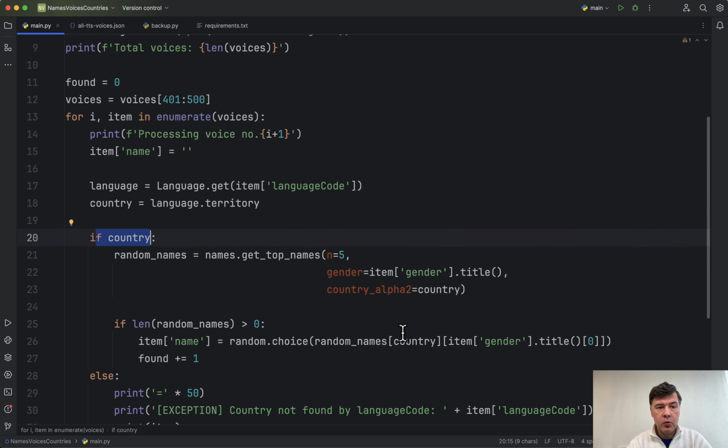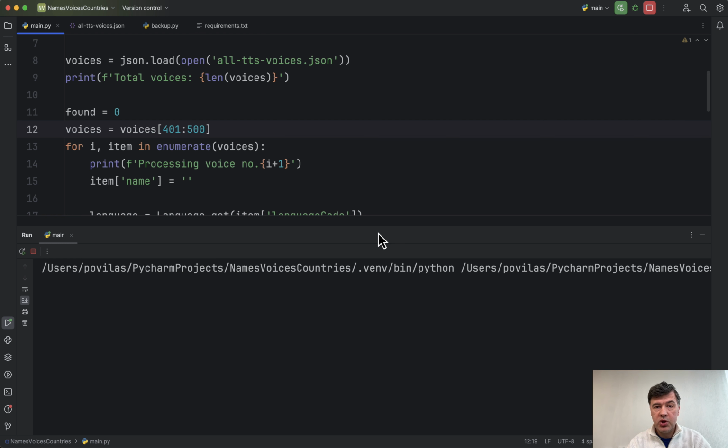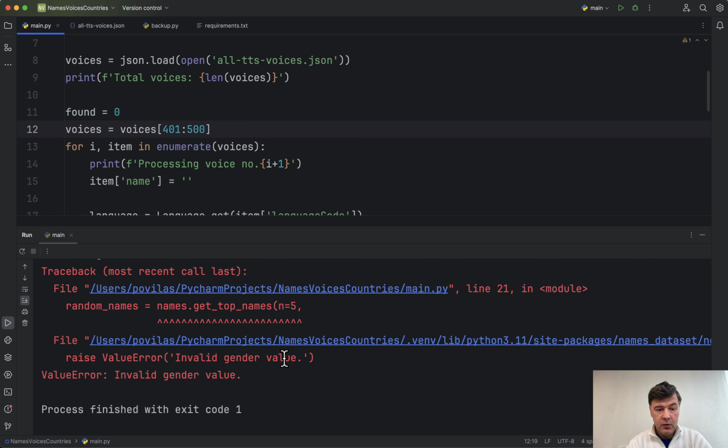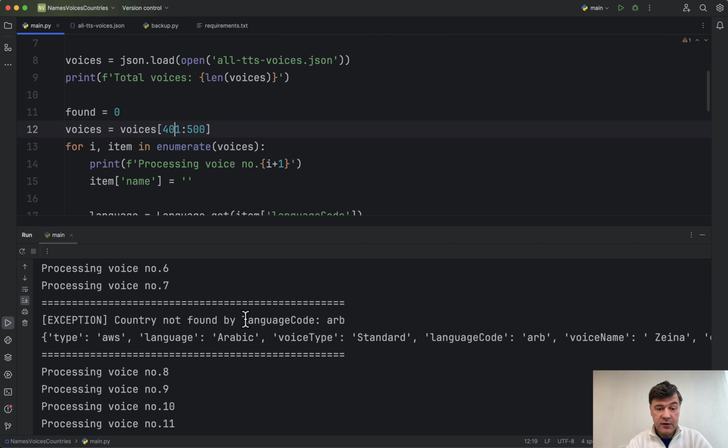And to avoid long waiting, I just picked the voices from 400 and the first. And if we launch, we will see which country, which language code causes the issue. Or in fact, we have another error, but since we added if else, this is our else with printed exception and then the script moved on executing. So now we have language code ARB, which is Arabic, but the langcodes library doesn't have the code for that. Again, we need to ask the client what to do in that case, but meanwhile we need to proceed with records that we can identify.